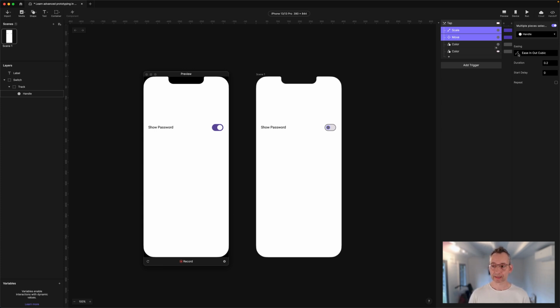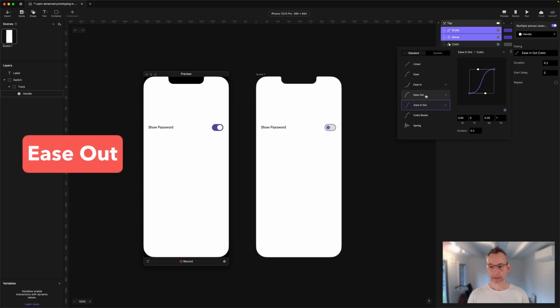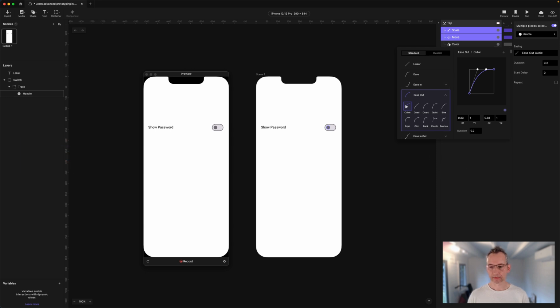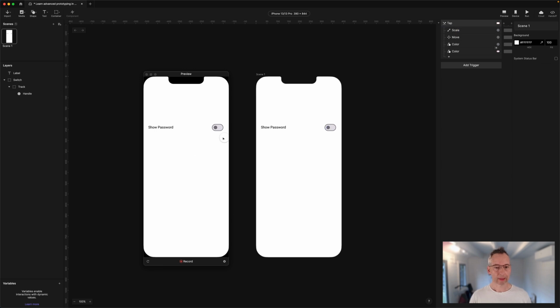So I'm going to come into easing and tap on the little icon. I'm going to change this to an ease out. So I'm going to select ease out here, and I'm just going to have cubic selected, the default one. And I'm going to click OK. And if I come back to my response now, I can see that it's just a bit faster.